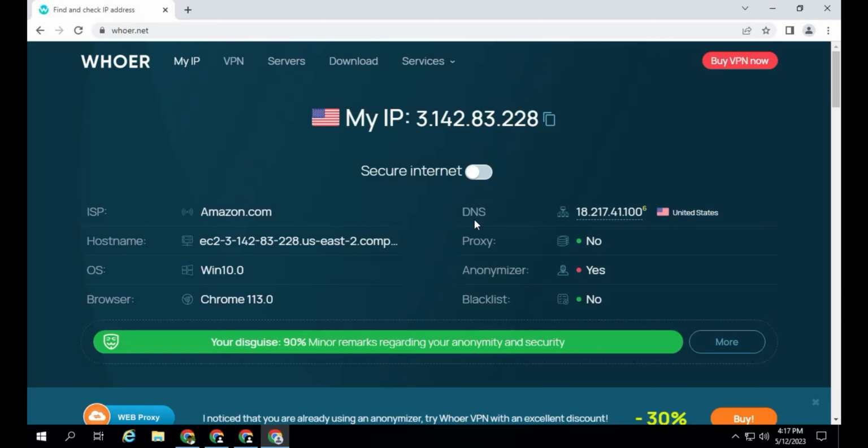We also have the DNS, or what you call the domain name server. This is the website domain. We also have the proxy. No, I'm not using a proxy. Anonymizer, yes, and blacklist, no. Also, on this website, you can see how anonymous you are when you are browsing. For example, my anonymity is 90%. You can see minor remarks regarding your anonymity and security. So 90% means 10% less protected.